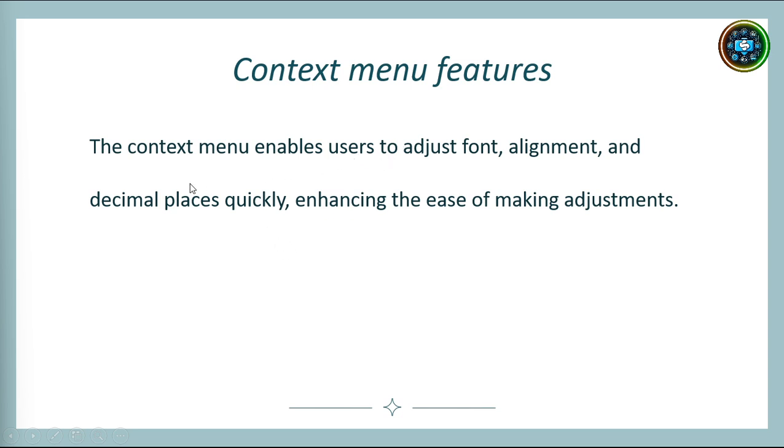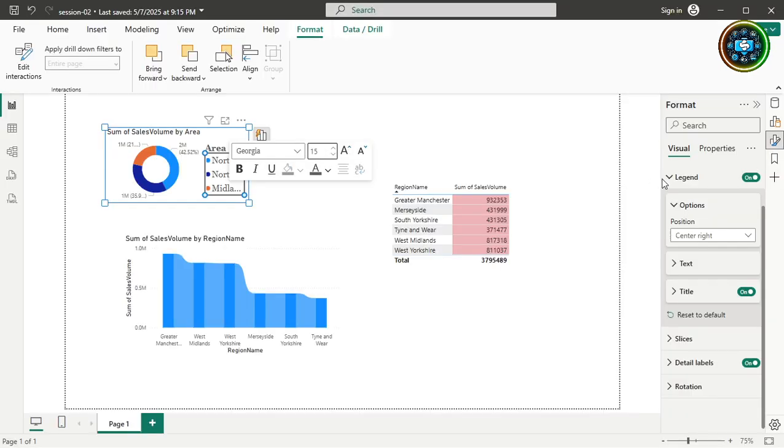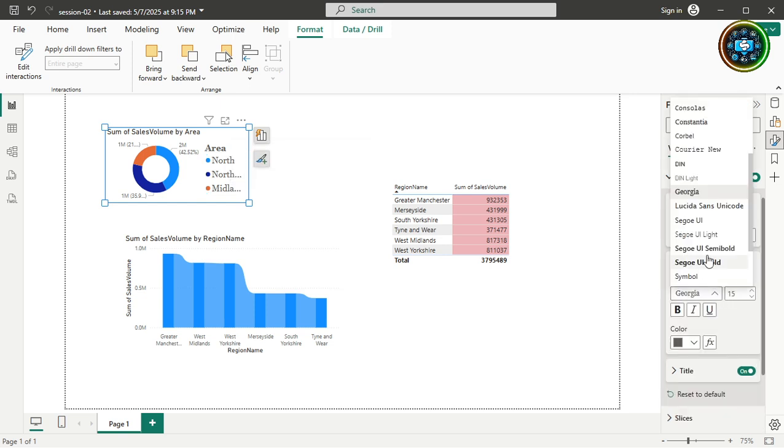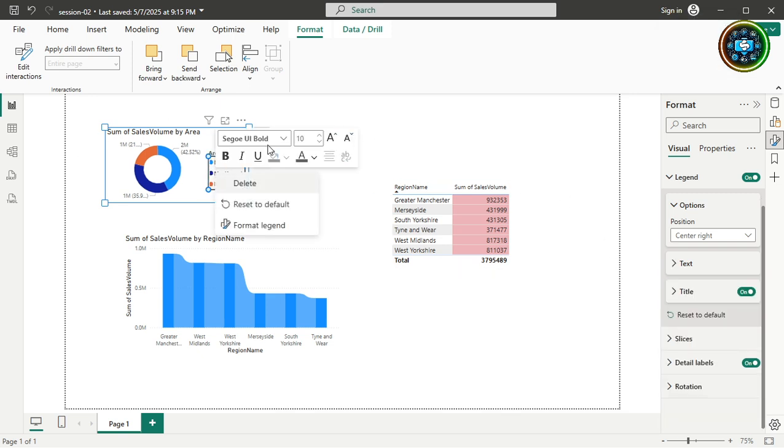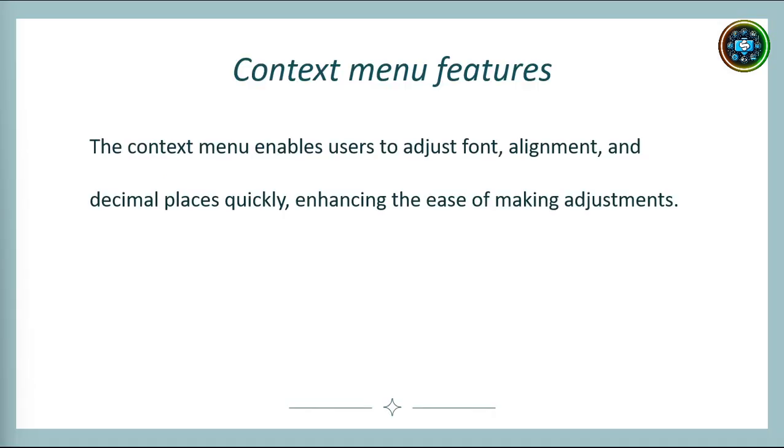So what is the advantage of the context menu? If you want to immediately modify something, like alignment or change the font, you can just simply right click and do it, rather than going to format mode and looking for, okay, what is this legend. You have to go and look for the legend, and then change the font size. Instead of that, you are able to do it at the same location. That's why this context menu is beneficial. For small works, you can do it easily.